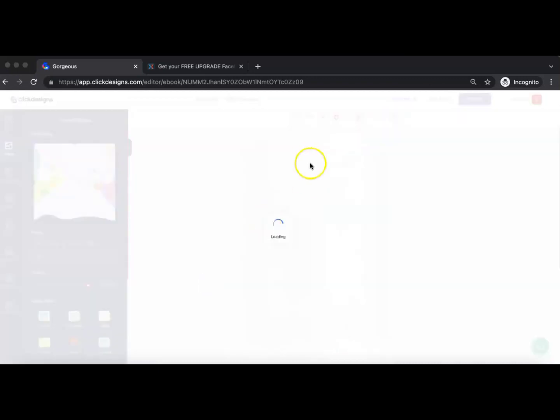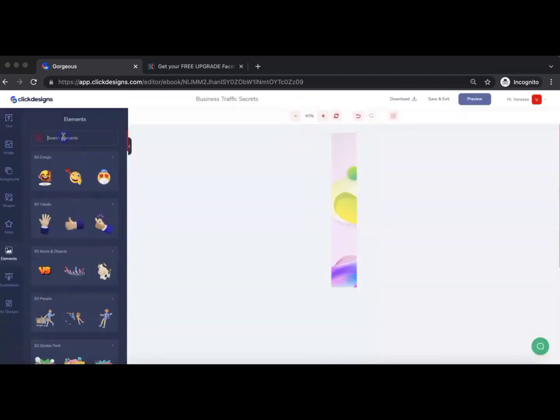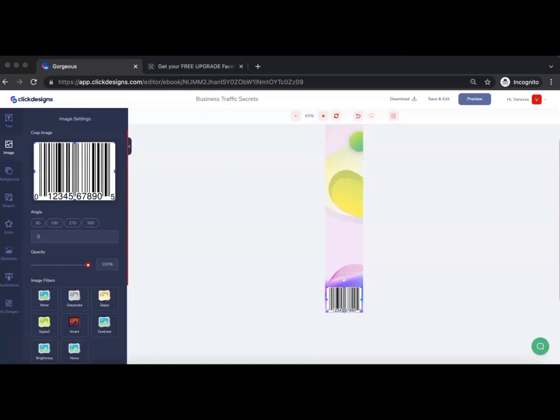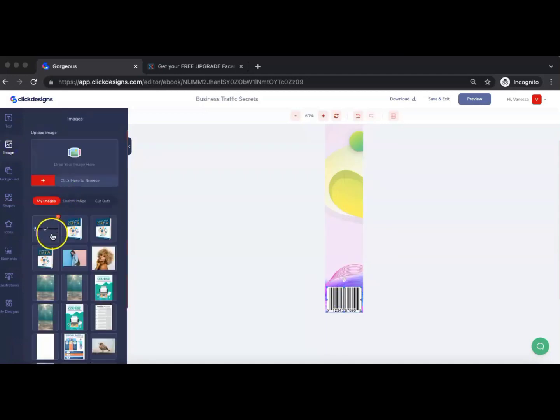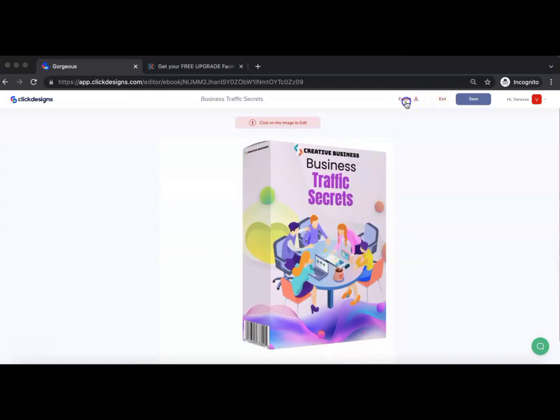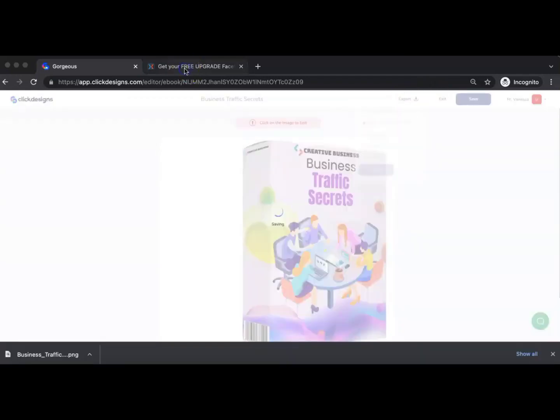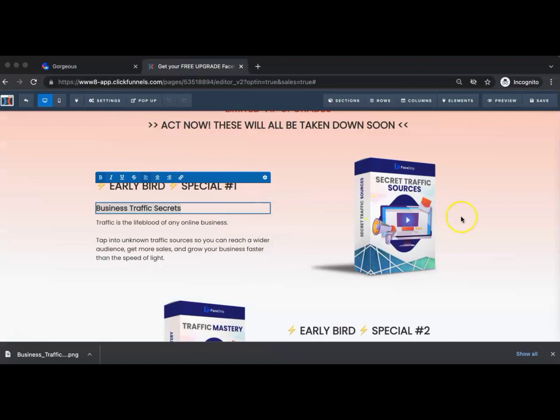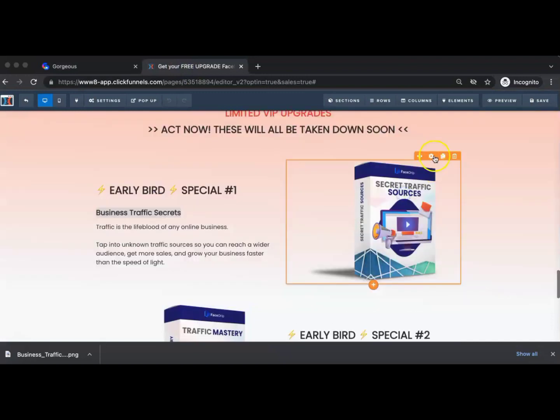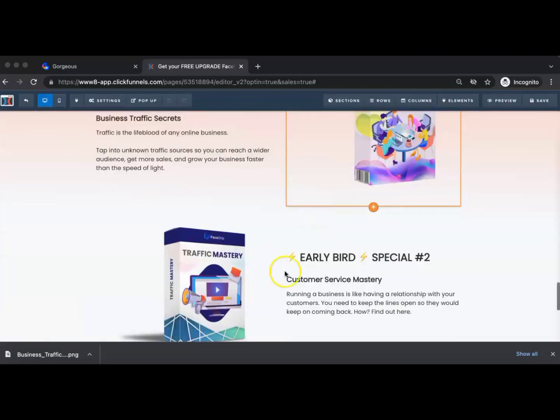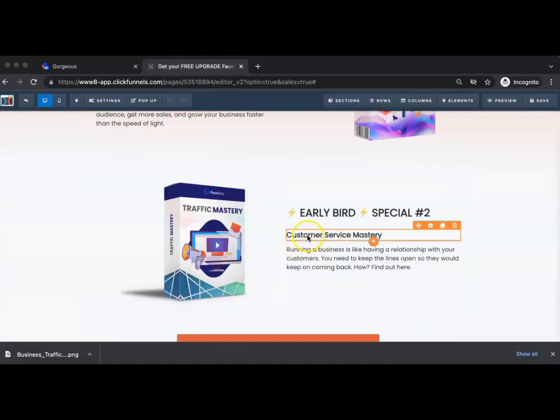I would do the same with the spine. Go to the elements, look for a barcode. Again, I would put in the logo and click on save and exit. I would export the box shot. The same process, I would update this box shot here from ClickFunnels. The box shot is updated, I would move on to this section here, and this time I would be creating a book cover for that particular section.